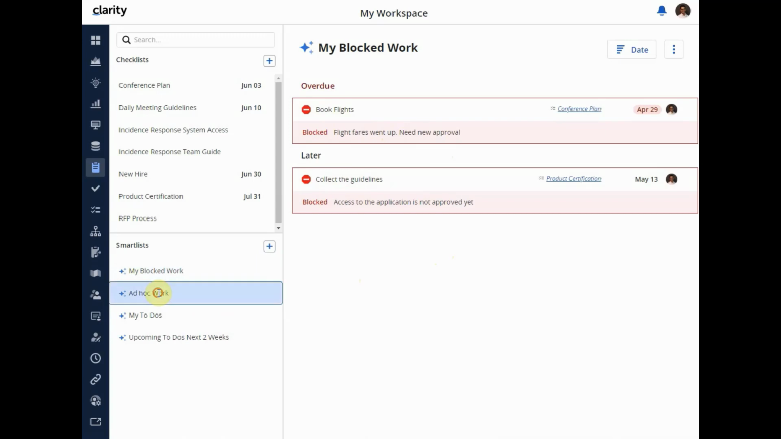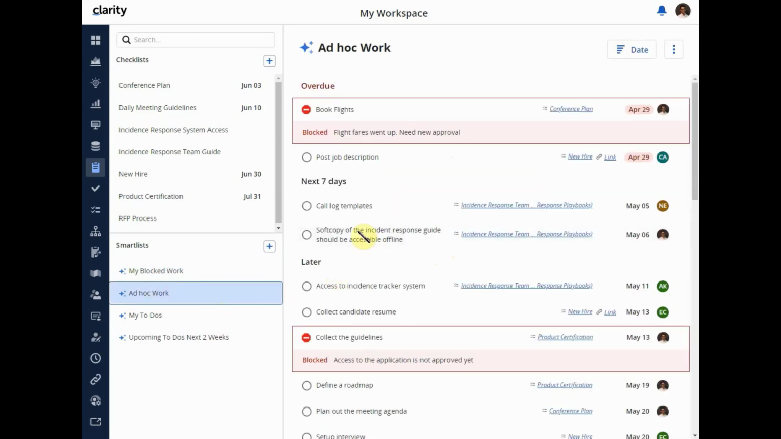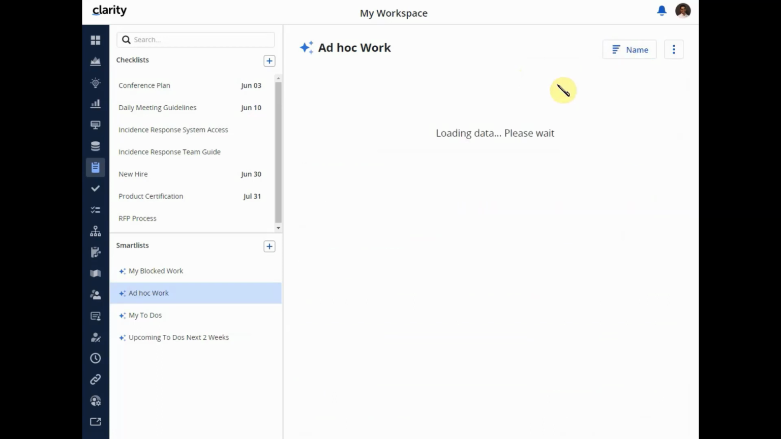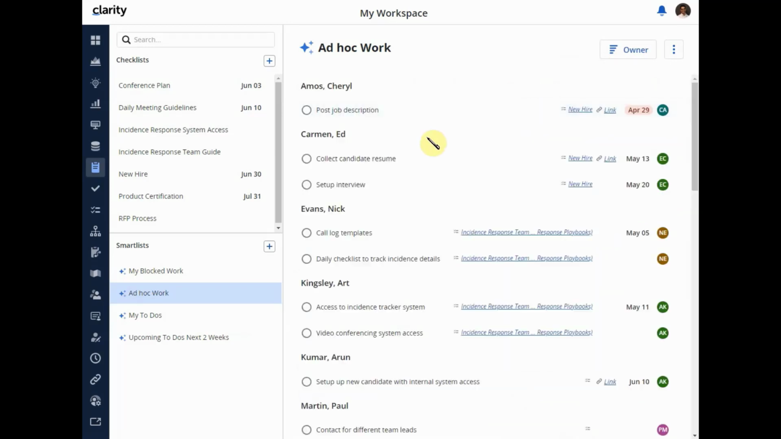If I go back to the ad hoc work again, let me show you the different sorting. In this case, by default, you will always see that the to-dos are sorted by date. However, hovering over it, you can change the sorting to the name of the to-do. So now all the to-dos are listed alphabetically along with the rest of the same information. Or you can sort based on the owner, and now all the to-dos are organized by the owner's last name.